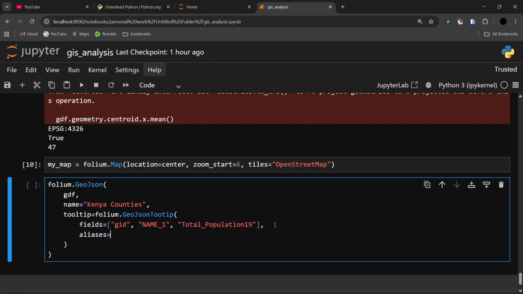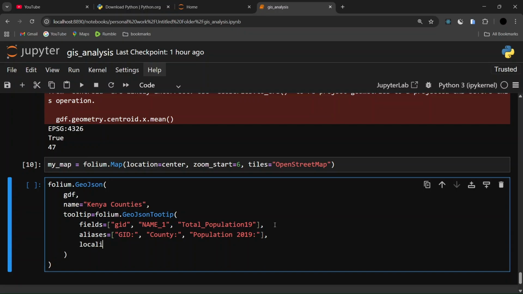So I'll go ahead and say aliases. So we can use this one, GID, county. You remember we have county also, and you also have the population 2019. So these are just columns in our data set. Okay, then I'll say localize is equal to true.